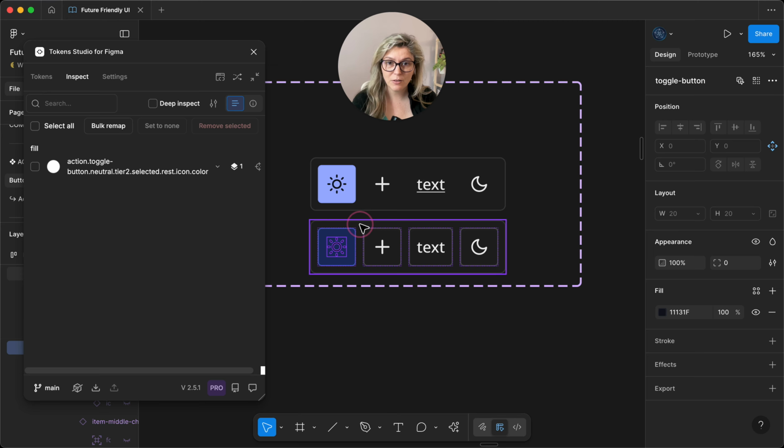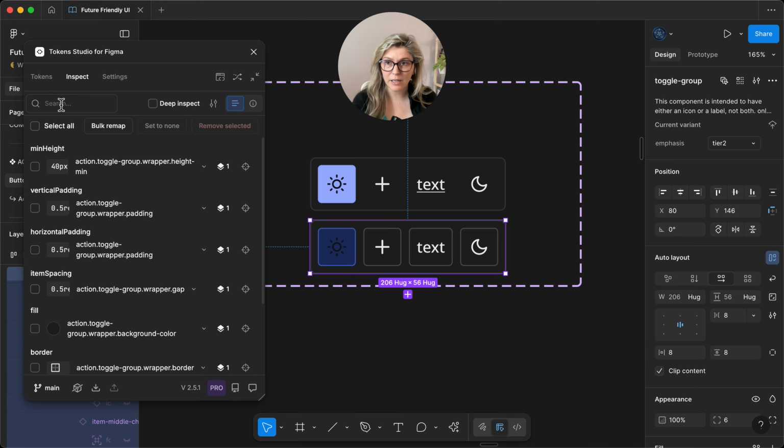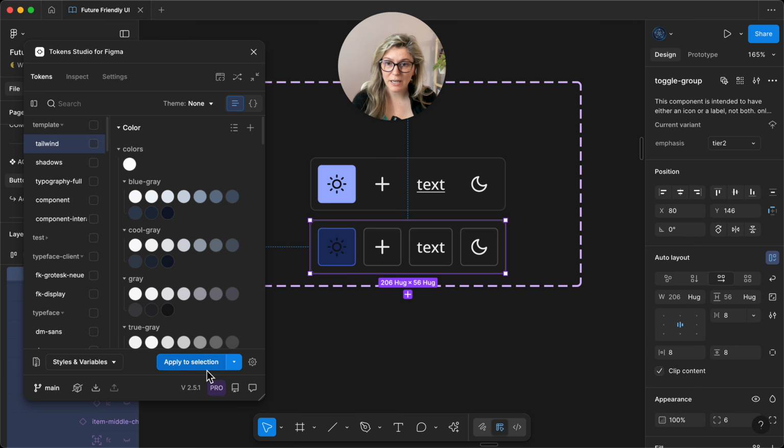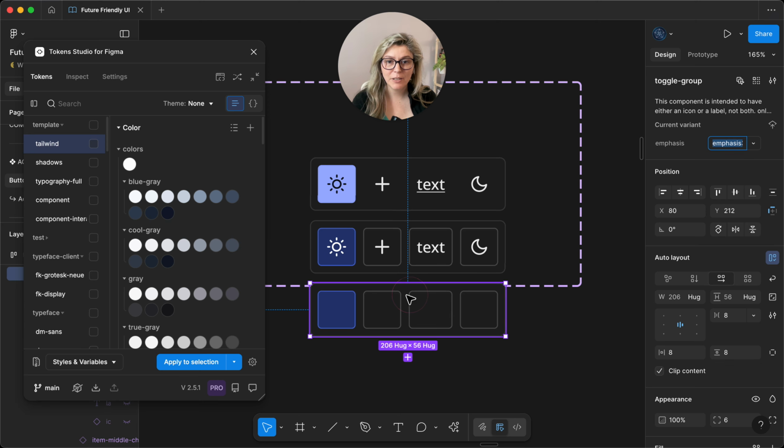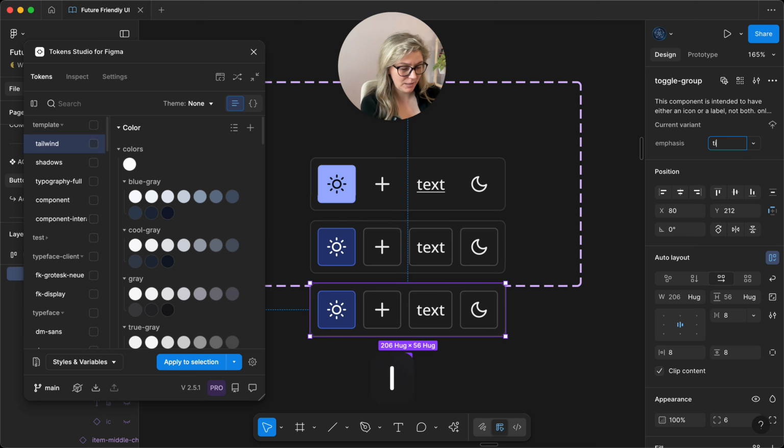So what I'm gonna do is select the whole component. I'm gonna go back over to the tokens page and I'm just gonna hit apply to selection and see what happens. Yay, it works. And now I'm going to do the same thing again, and this one is going to be tier 1.